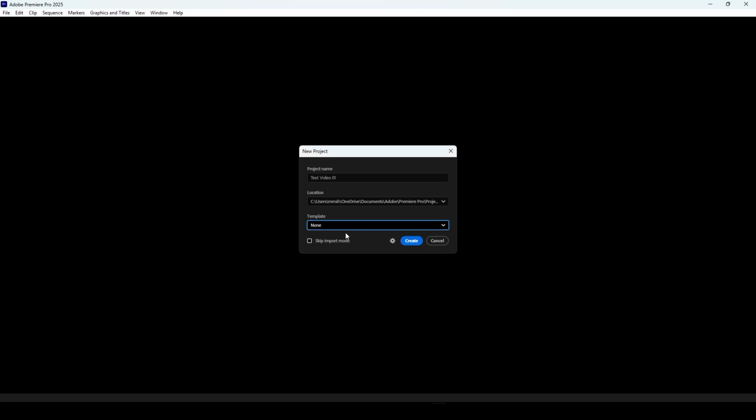Currently we don't have any template, and if you want to skip the import mode you can do that, but we won't skip it, so we will simply click on create. Then it will take a little time depending upon your system. If you have a very low-end system, it may take a minute to work because it's industry standard software, and it is also a little heavier on your system. So don't be afraid. The reason for this black screen is that it takes a little time to import stuff.